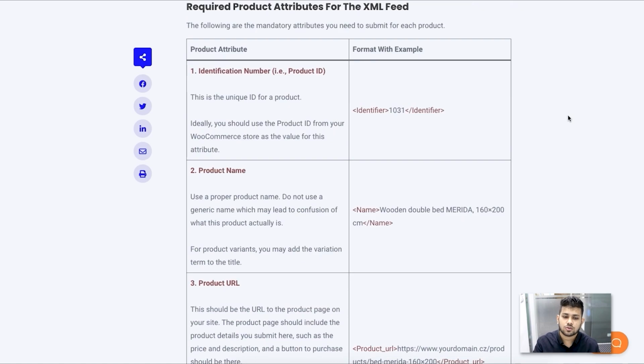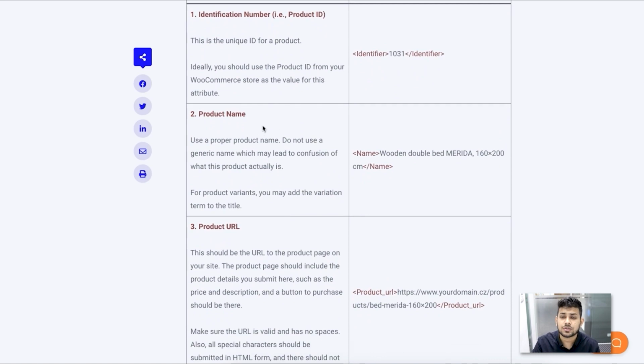Okay, so what you're looking at is basically a list of all the required product attributes. Let me just go over them. The identification number or the identifier is basically a unique ID for your product, so you can use a WooCommerce product ID for this. The product name is basically the title of your product. If it's a variable product, it's best to add the variant term to the name, or if the product has any special feature, you can add that to the name, right? As you can see in the example, we have added the size, which is the variant for this product.